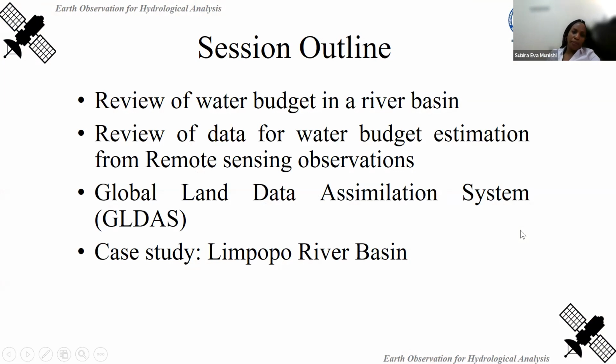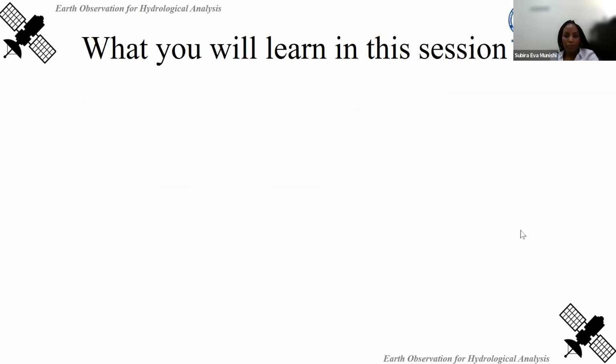So number one, we'll have a review of water budgets in river basins. And then we'll look at the data that we can use for water budget estimation. And then we'll also look into the Global Land Data Assimilation System. And then we'll look at the case study that we are going to use this time, the Limpopo River Basin.